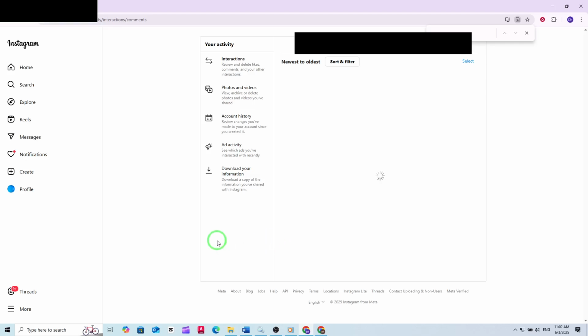And that's it. You've successfully deleted your story replies on old posts by date, all from your PC. This updated method helps you keep your Instagram interactions organized and private, giving you more control over your digital presence.